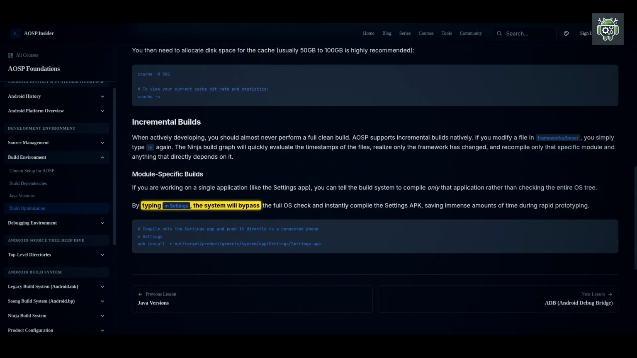So how do you invoke this module-specific build? It's incredibly simple. Instead of just typing m, you type m followed by the module name, like m Settings. As the highlighted line explains, this command completely bypasses the check of the entire OS tree. It finds the Android.bp file for Settings and immediately starts compiling it. A full incremental build might take a minute. This can take 5 seconds. This completely changes your edit, compile, test loop.